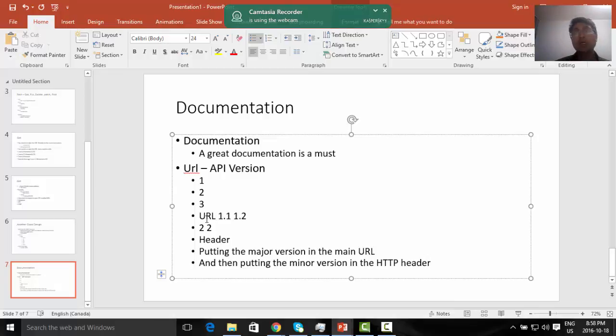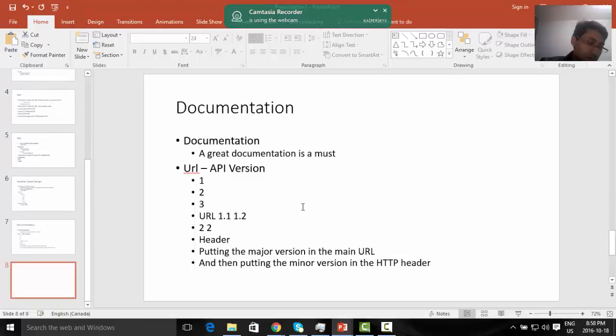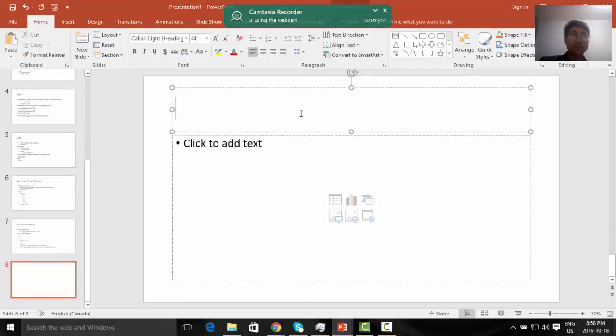Return data type. Anyway, I have to take a break. I'll come back. I can save everything.